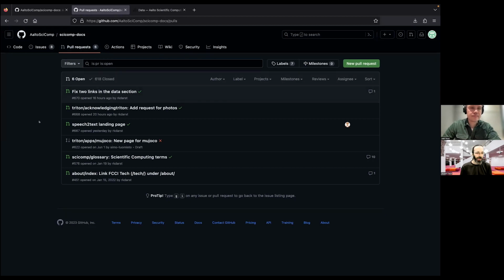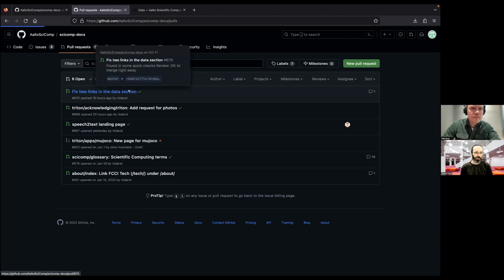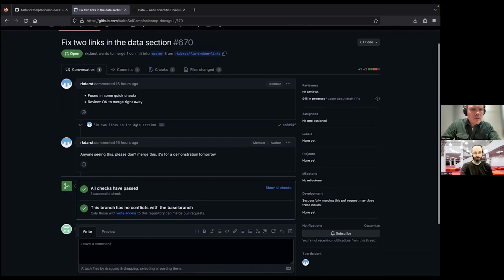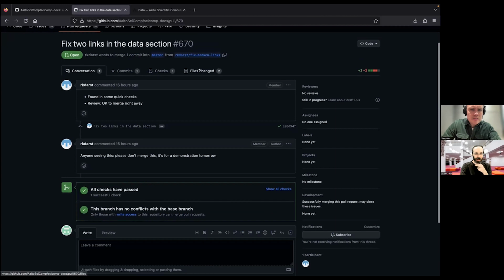So we see here number 670, the top one, there's a change I've made. If you click on that, you see a message, some discussion. It says that I found a few broken links in some quick checks, and I think this is okay to merge right away. And then let's click Files Changed.